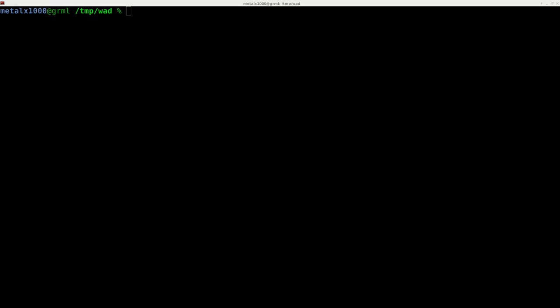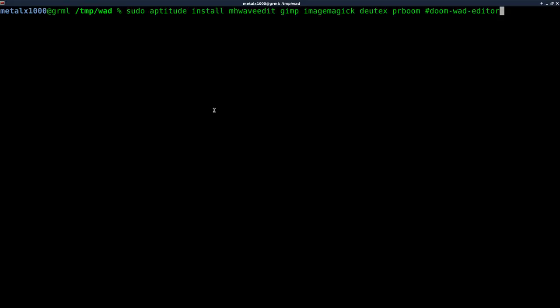These are the tools that you'll need for this video. So use apt-get or aptitude, whichever you have on your system and or prefer, or use your graphical package manager. MHWaveEdit we'll use in one of these upcoming videos to edit the audio. GIMP we'll use to edit some images. We may use ImageMagick to edit some images. And then the big thing is Deutex, which also will be under your repositories, at least on Debian, as doom-wad-editor. This doom-wad-editor, that's why I have it commented out, just points to Deutex.